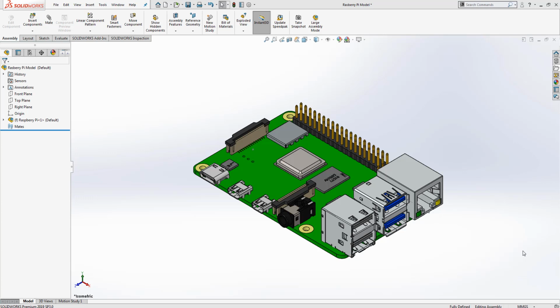Today we're going to be talking about in-context design inside of SOLIDWORKS. Now, the basic premise behind in-context design is giving us the ability to create parts that have relationships with other parts that are built inside of our assemblies.